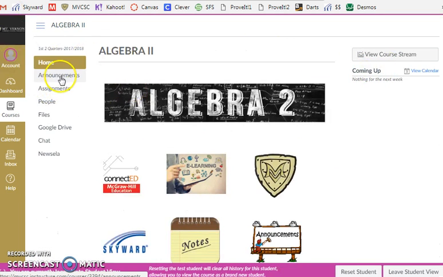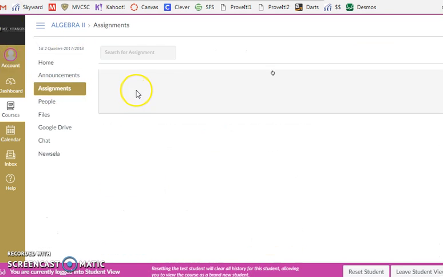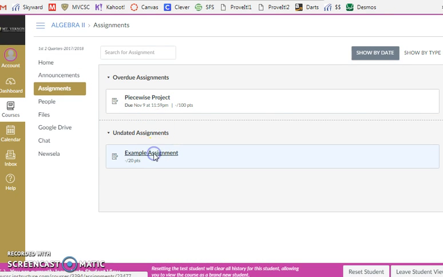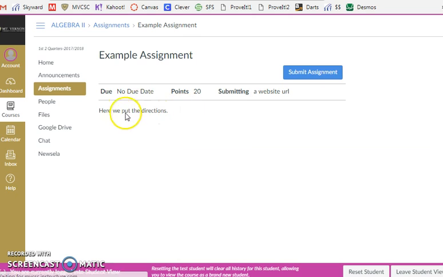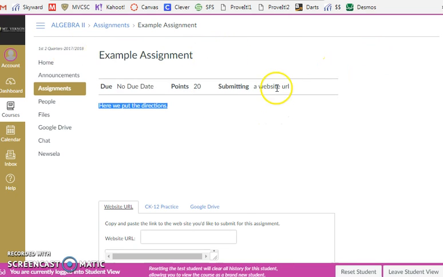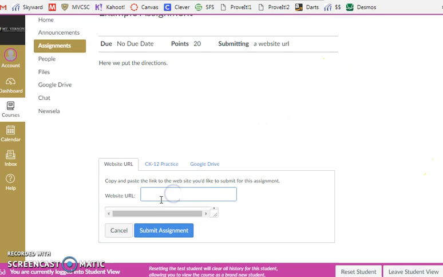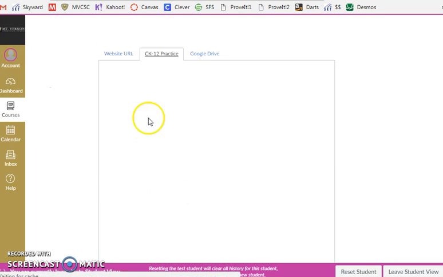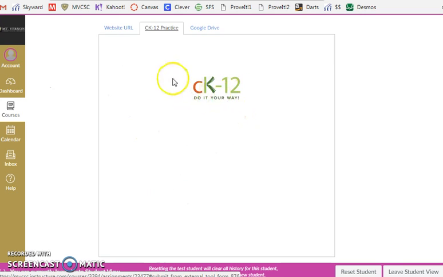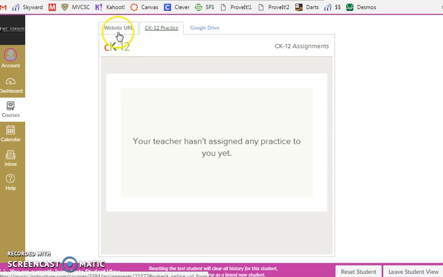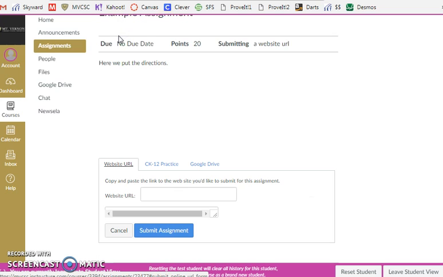So they're on the student view, they go to assignments, they'll click on the example assignment. There's their directions, there's the assignment, they're going to submit the assignment. When they click on that, they can select and highlight a URL, right? This, I'm not sure, this is new, it just kind of popped up. CK12. So don't worry about that. I'll look into that if you're wanting to use that.